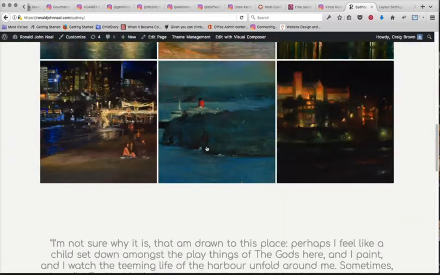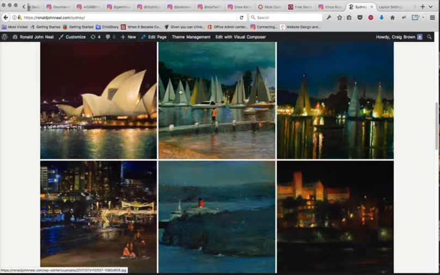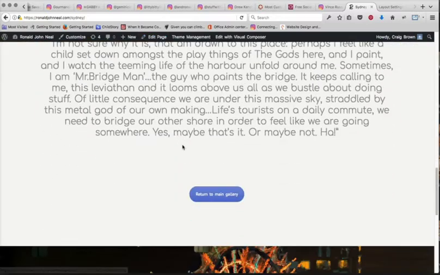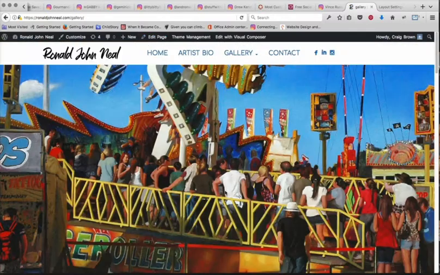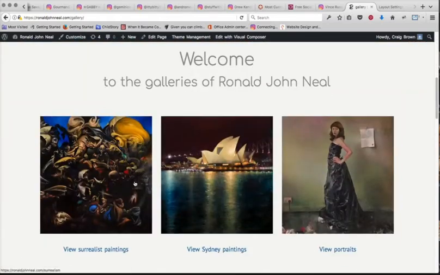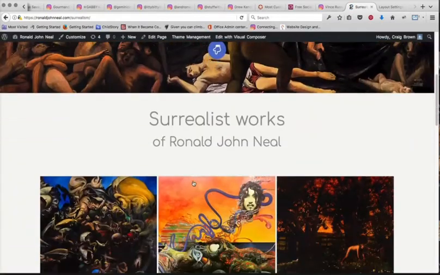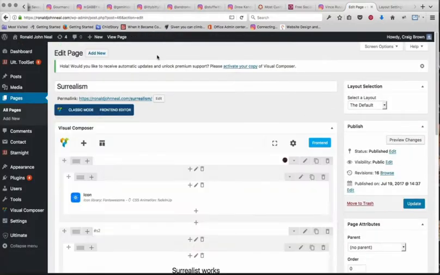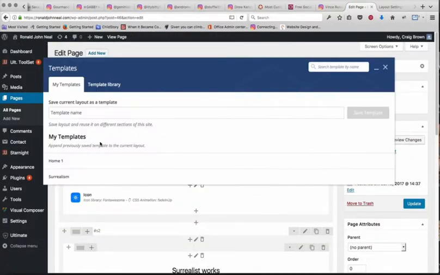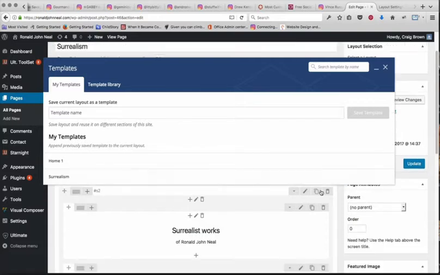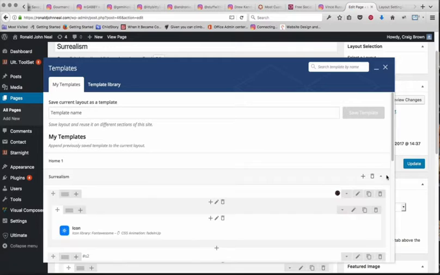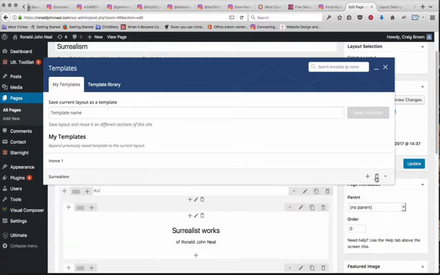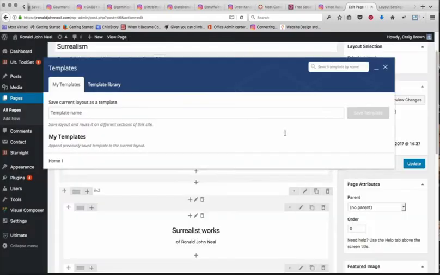Now, one more thing as well, just to make this task a little bit easier. I know we like to use these templates, and so what I'm going to do is go into the template library and I want to delete it. There we go. Great. Delete surrealism.